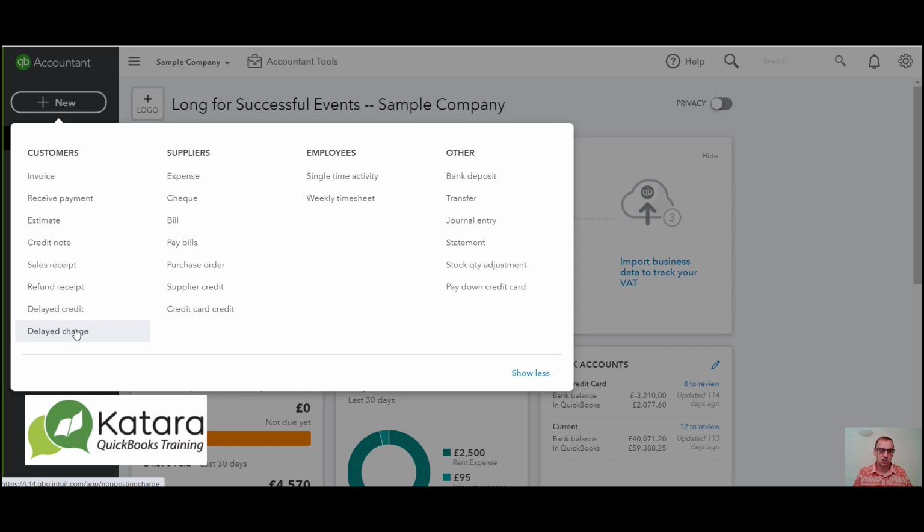Delayed credits and delayed charges don't post any actual entries into QuickBooks. They let you build up information on a form which you save, which later can be transferred into an invoice or into a credit note. So with a delayed charge, you can enter details which will become an invoice. With a delayed credit, we can enter details which later you'd convert into a credit note.